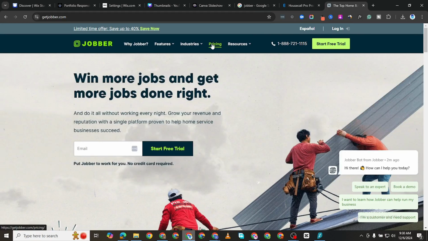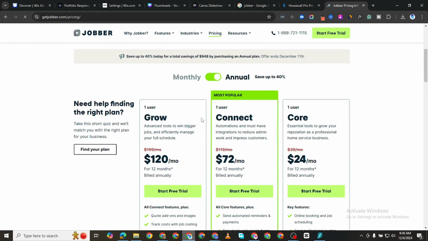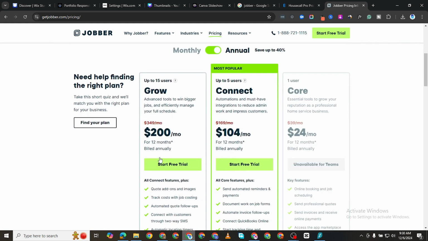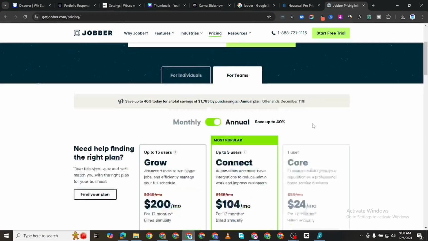Now, for the pricing for Jobber, if we come to pricing here, you're going to see they have three pricing plans. That's for individuals and the Grow, Connect, and Core. $120, $72, and $24 each. For teams, the same plans go higher, 200, 104, and it follows suit. There is no core plan for teams.